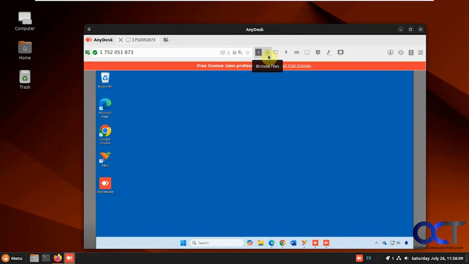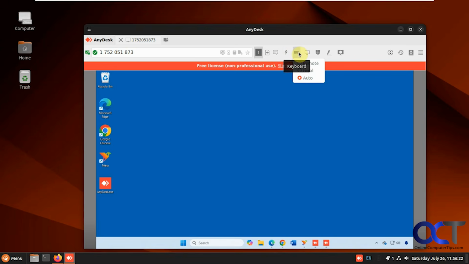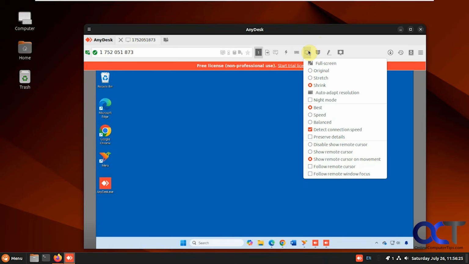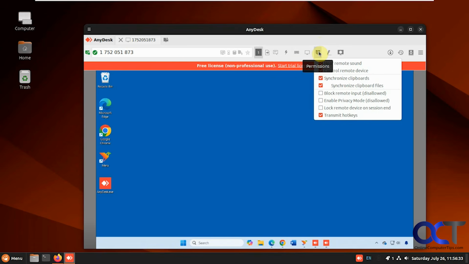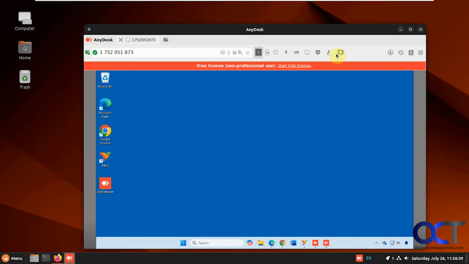When you're connected here, you have some options for browse files, start a chat, other actions here, take a screenshot. Depending on what kind of connection you're using and the plan you're using will determine which ones of these you could use. Keyboard options there. Display options, if you want to go full screen, change your performance setting, show the cursor. Sound options. You could do a whiteboard, so here are the tools for the whiteboard. And then this feature here doesn't even tell you what it is, but it's not allowed with the free version. Then you have your same options up here that we saw.